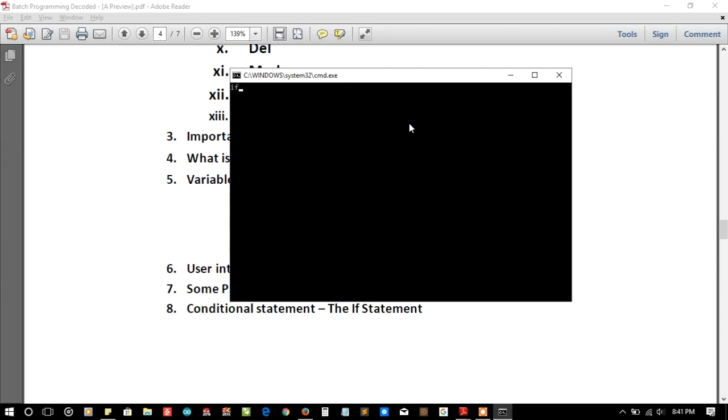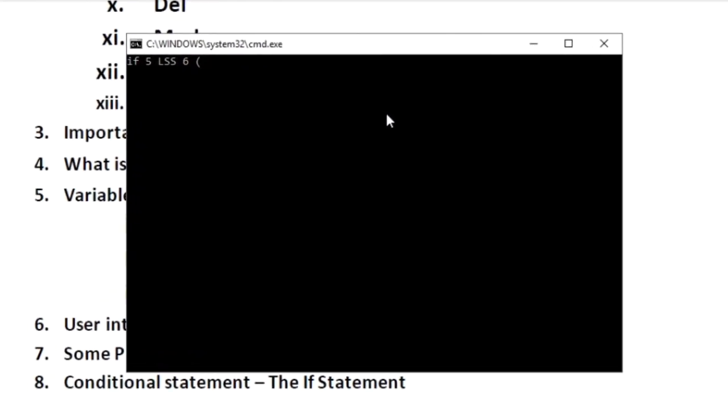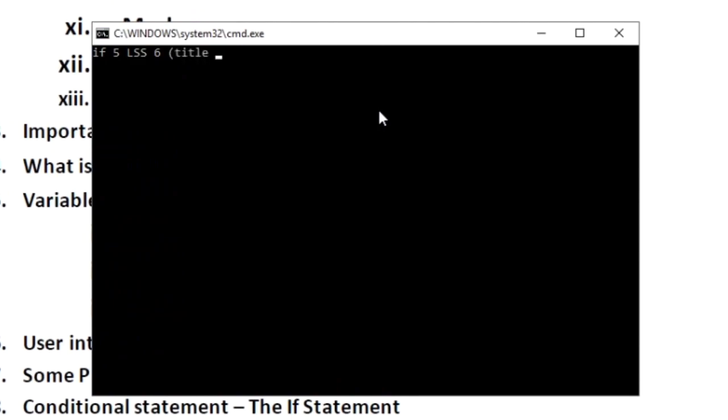So just simply write if, then a value, let's say 5, is less than 6, which is true, then set the title to yes, else set it to no. So the title will be yes, and you can replace these numbers with variables. I'm just showing it from the tutorial point of view. Now 5 is not less than 4, so the title is set to no.